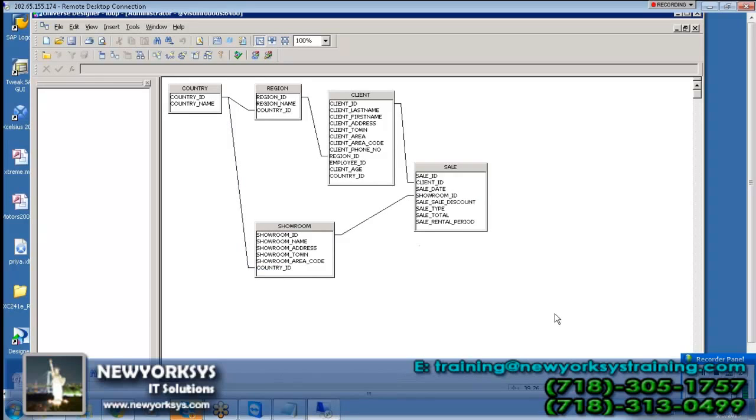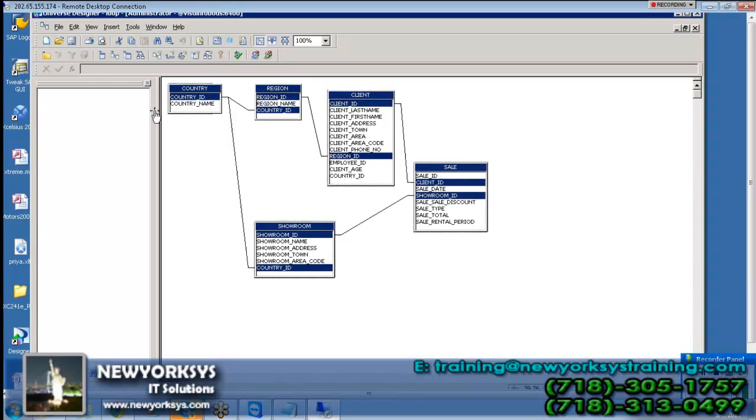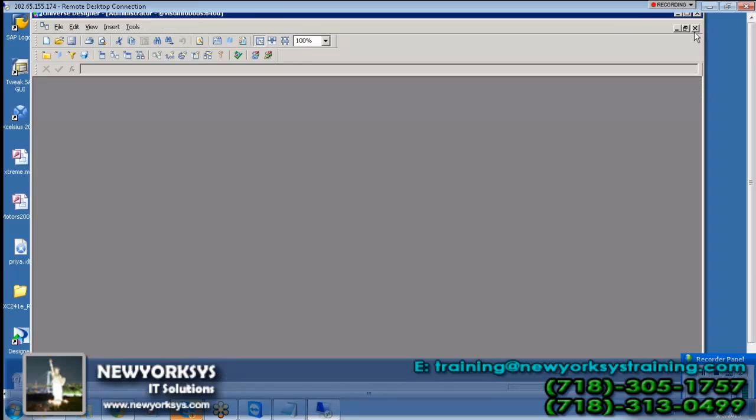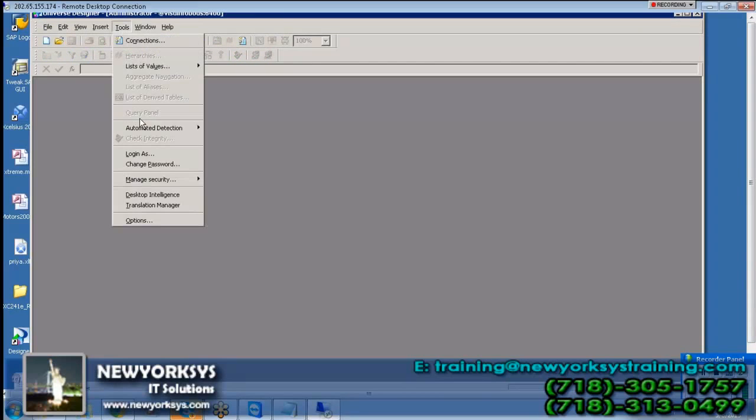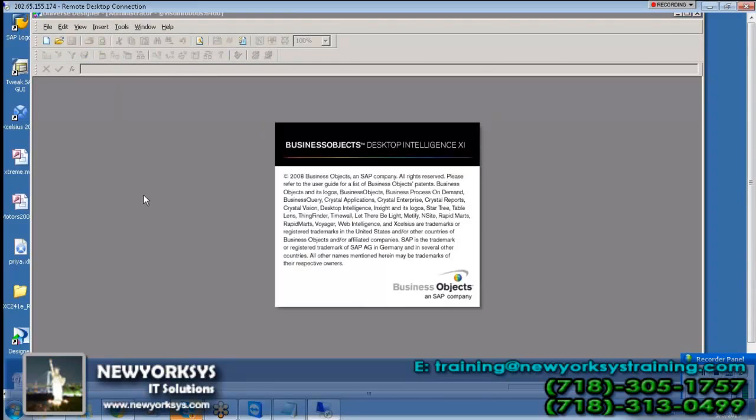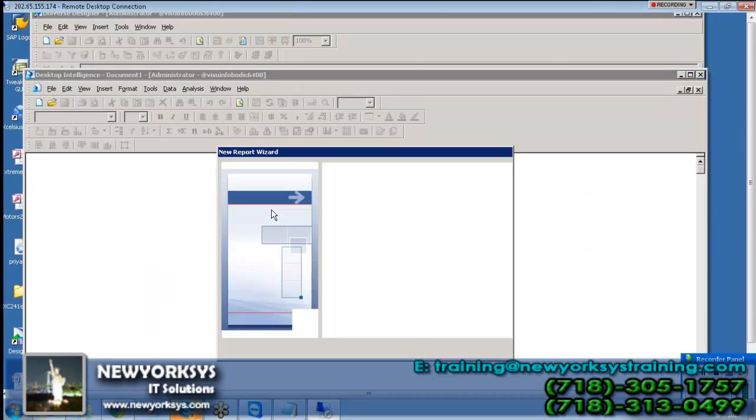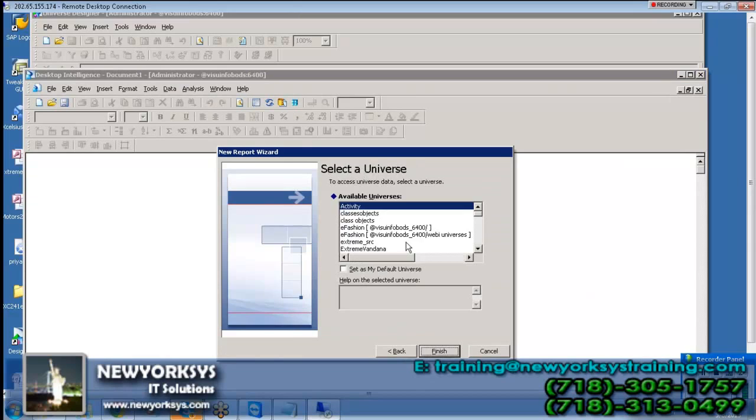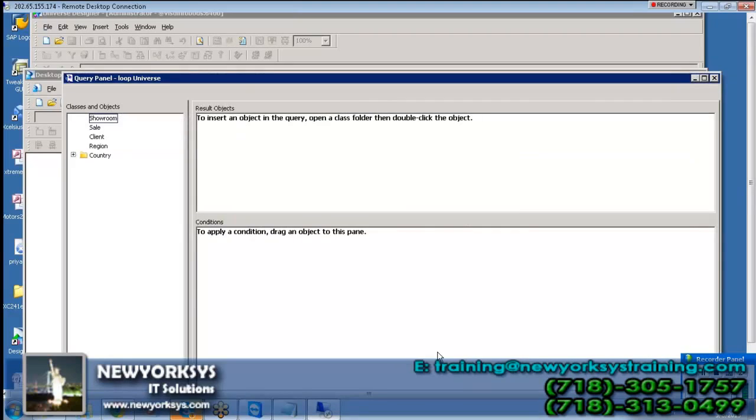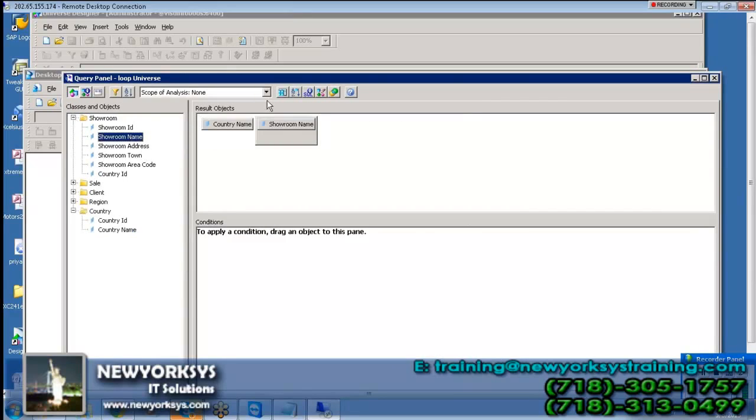Joins created successfully. The left hand side panel is created automatically. Save it. Go for testing. Which universe? We created one universe. Try to create a report with country name and showroom name. Try to run the report.